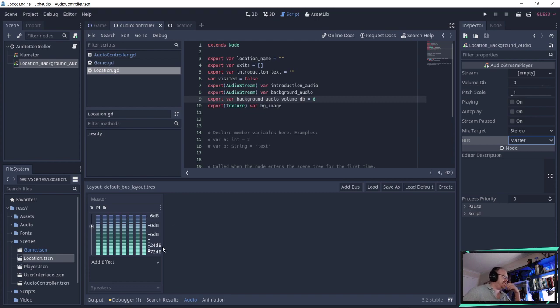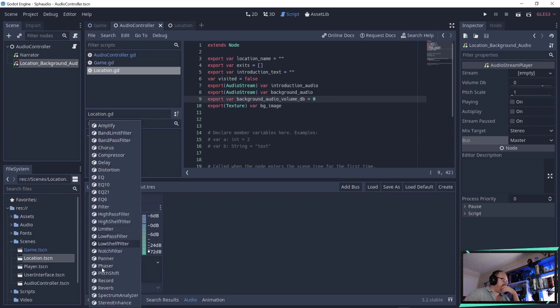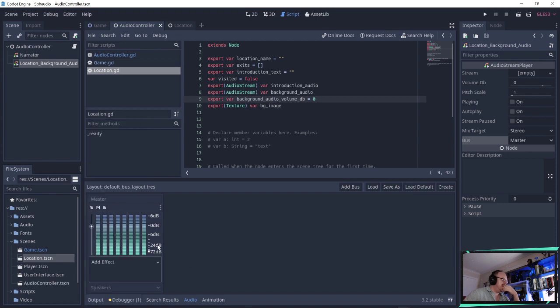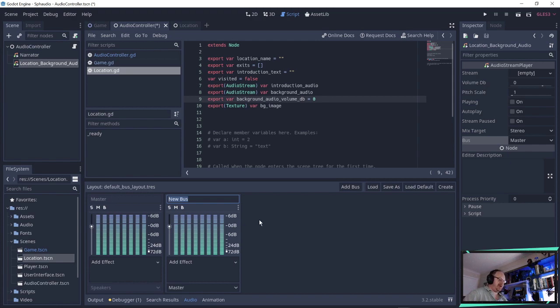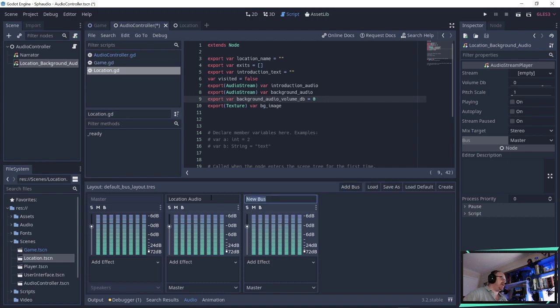Oh my god, look at this. Sorry, I've not seen any of this yet. I don't know how long this has been in here, but oh my goodness, that's awesome. Okay, so solo, mute, bypass. Right, so it looks like we can set up different buses for different audios. So we can add a new bus, we can call this location audio. We can add another bus and call this narrator, right?